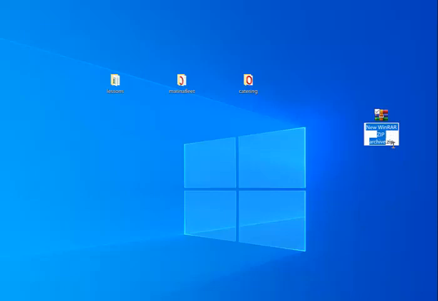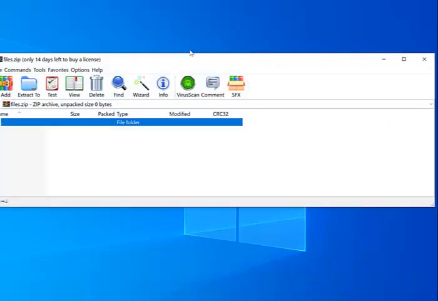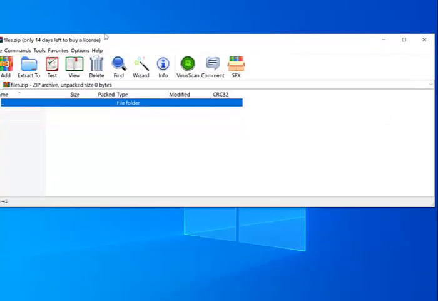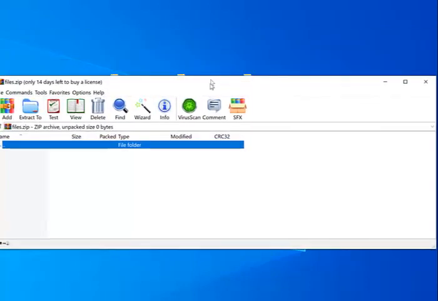Of zip. Then you can change the name. Maybe you just change the name to files. So then you can open it. You can see it here. It is an empty WinRAR file, so no item has been added.